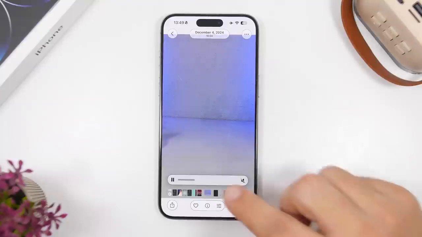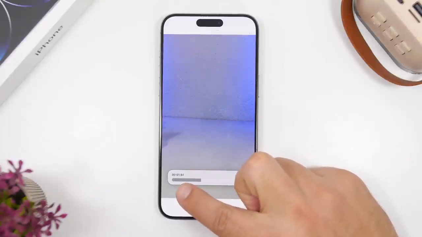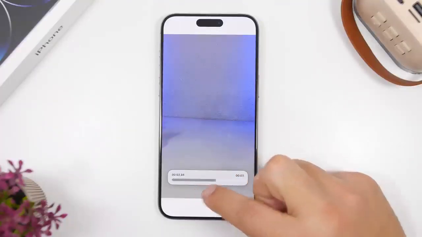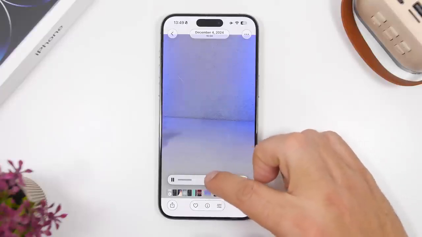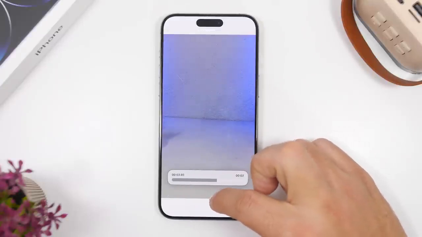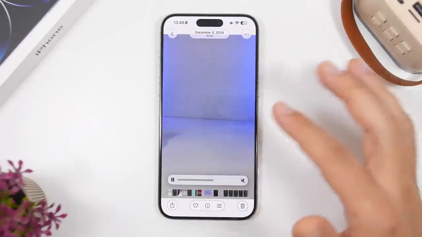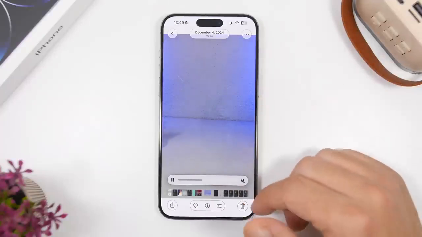Another thing you must try is the new video scrubber on iOS 26.1 on the default Photos app. You can see how cool this looks, and it's actually more useful as you will have this way wider scrubber right here, which is very easy to actually move. You can move around much easier on any video that you have saved on your Photos app.